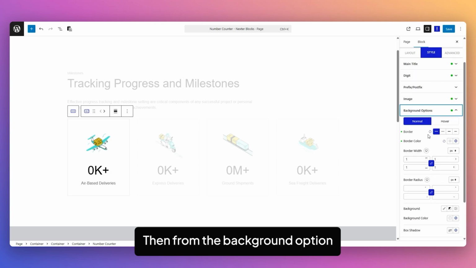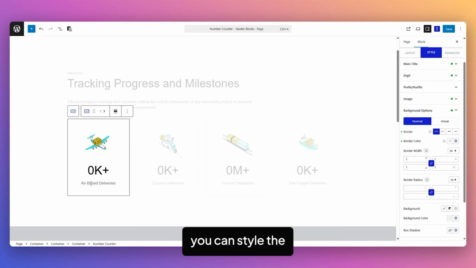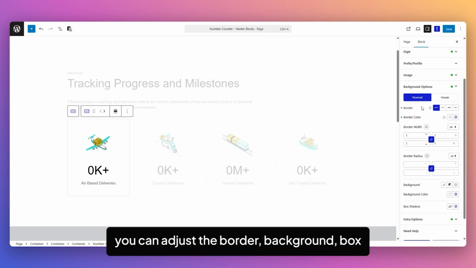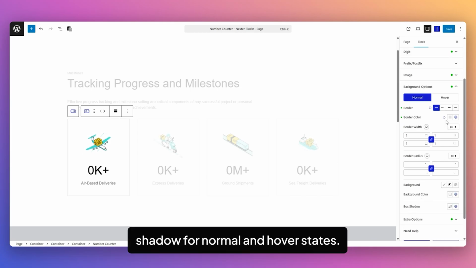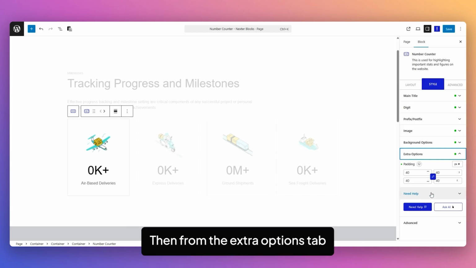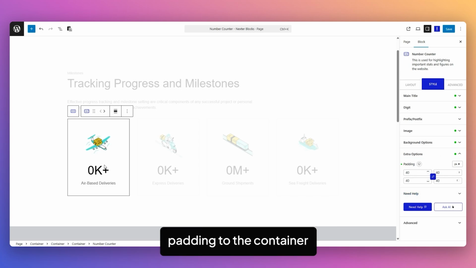Then from the background option, you can style the container of this number counter. You can adjust the border, background, box shadow for normal and hover states. Then from the extra options tab, you can add padding to the container of this number counter.